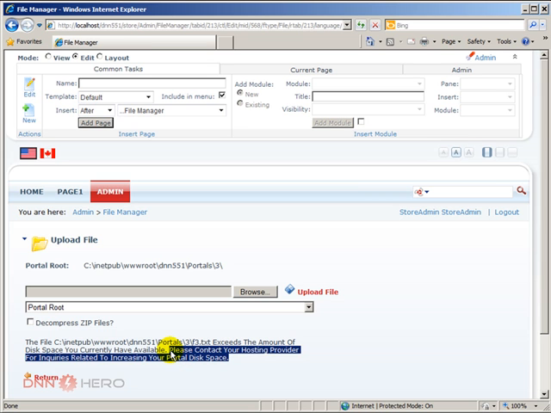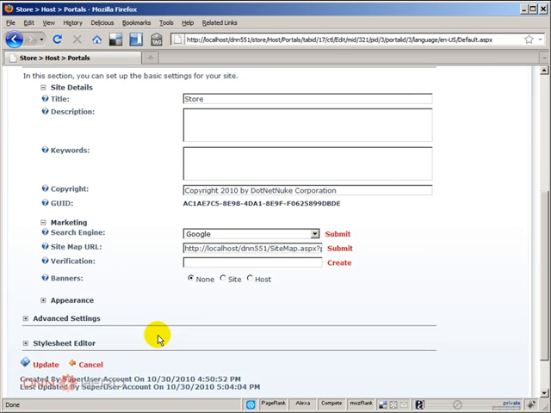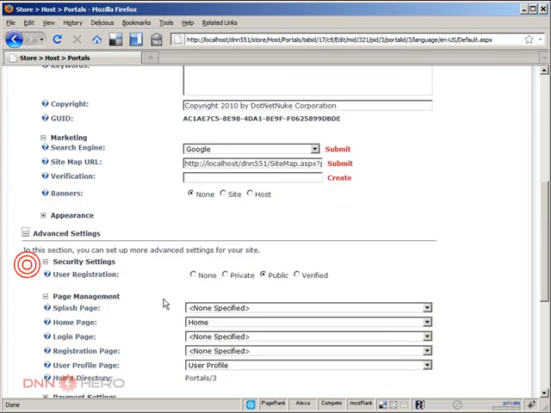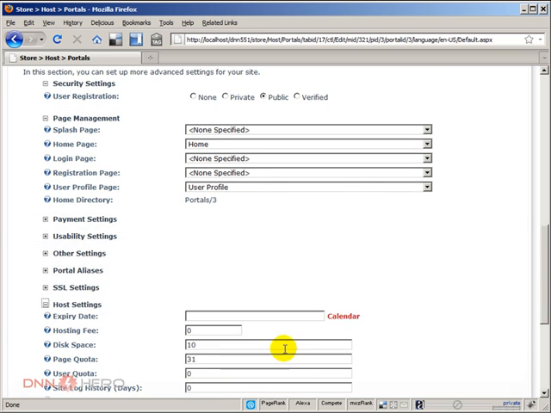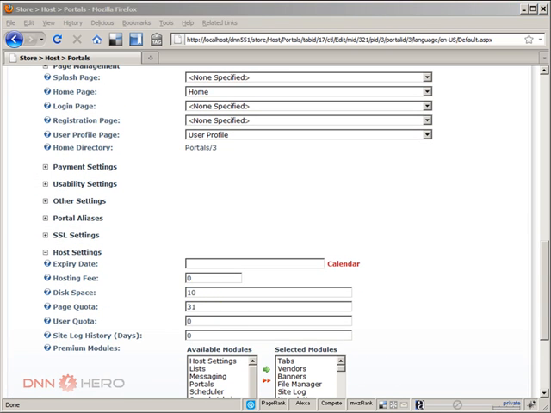Please contact your hosting provider for inquiries related to increasing your portal disk space. Perfect. Friendly message. That first message, again, was most likely related to the file size being too big, and unfortunately the message was not that friendly. But definitely we have reached the maximum disk quota for that portal, which is 10 megabytes.